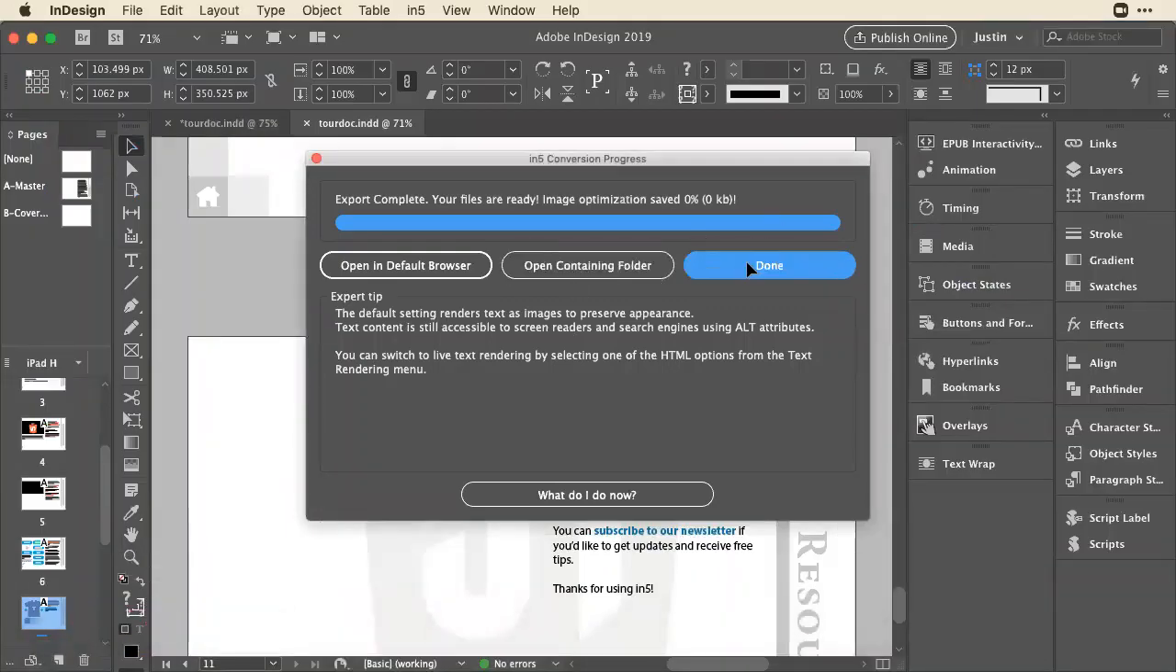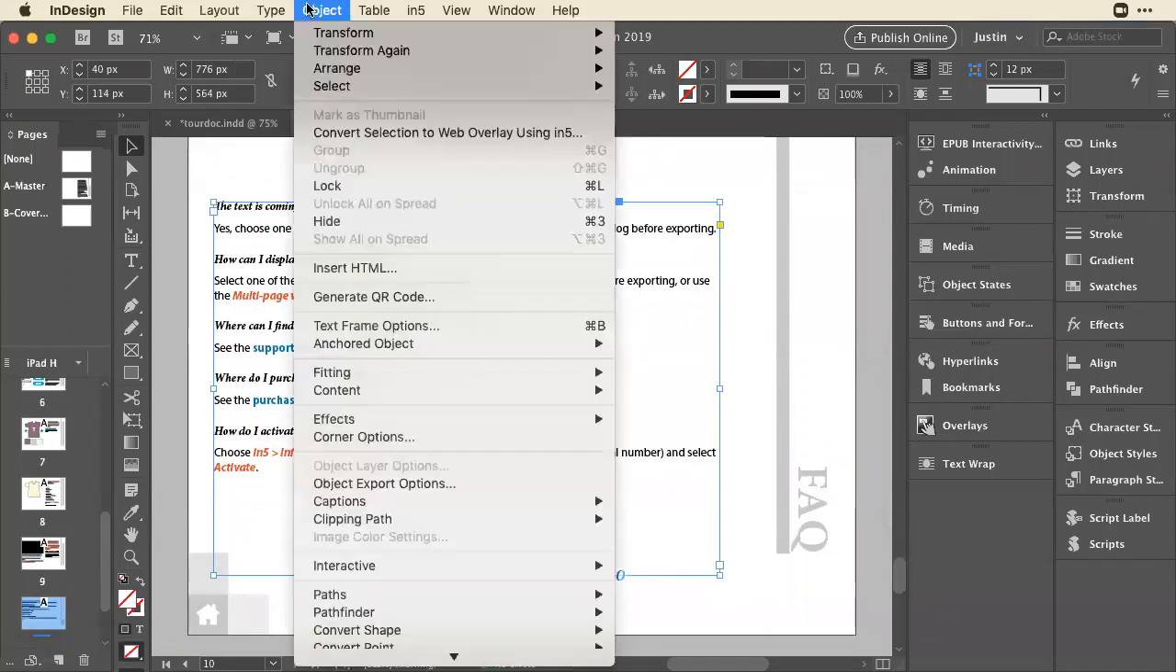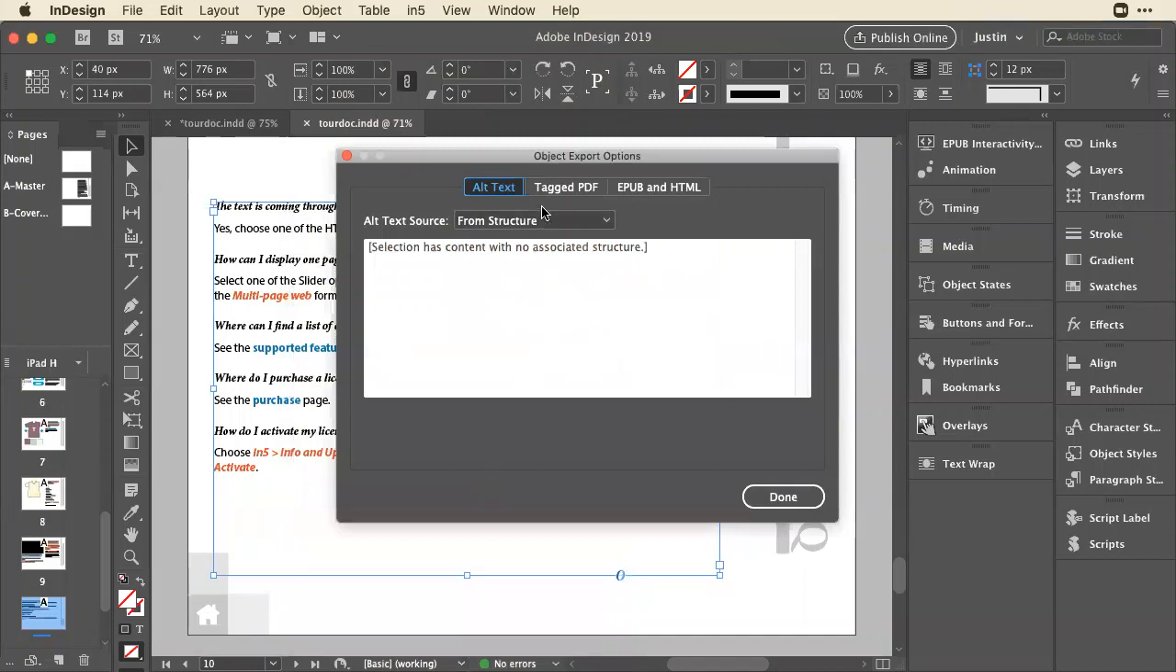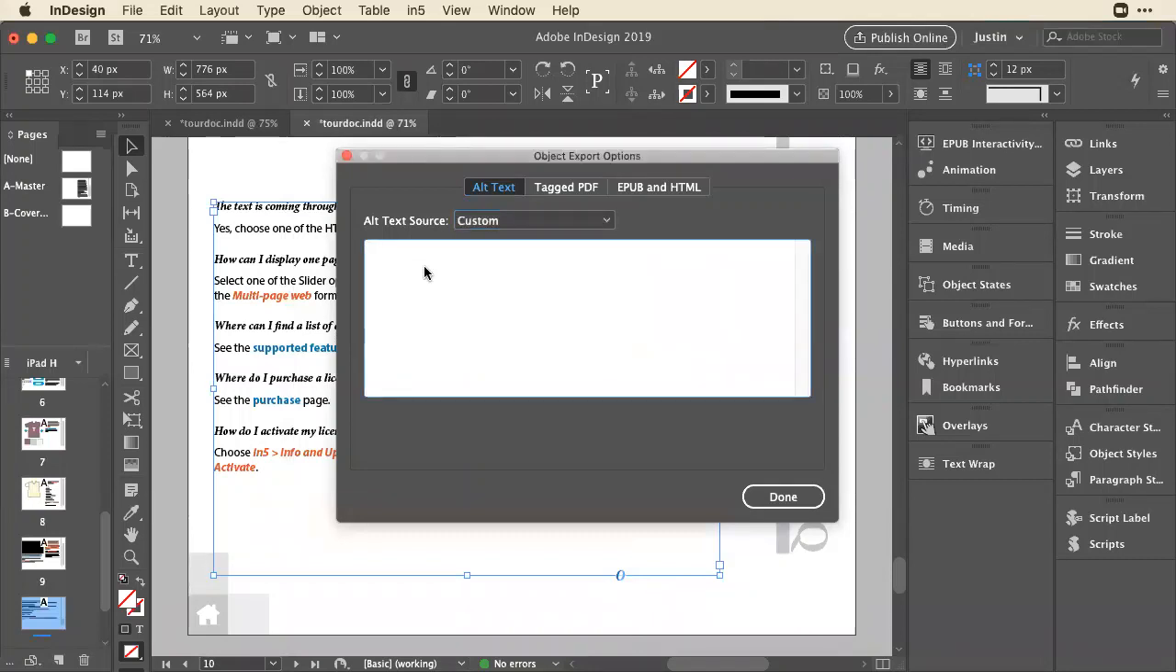So any object that you have in InDesign, just to be consistent, I'll use this text frame. You can go up to the Object menu, or you can right click on it, and go to Object Export Options. In there, you can put any kind of text you want. Just set the alt text source as custom, and you could say these are frequently asked questions, or anything you want to put here. Okay, so that's when this is rendered as an image.